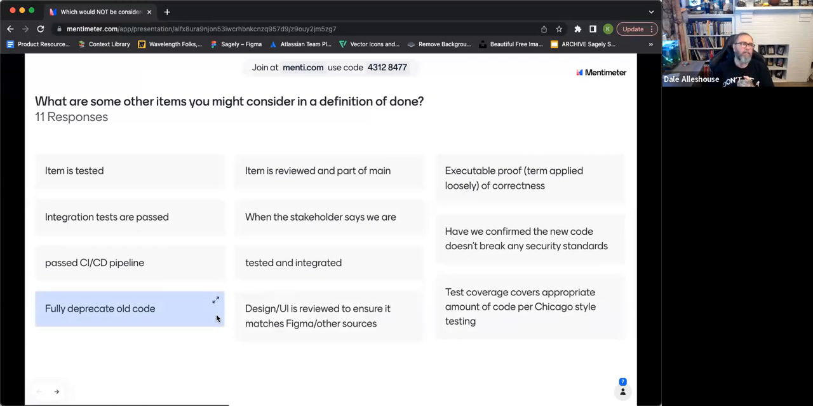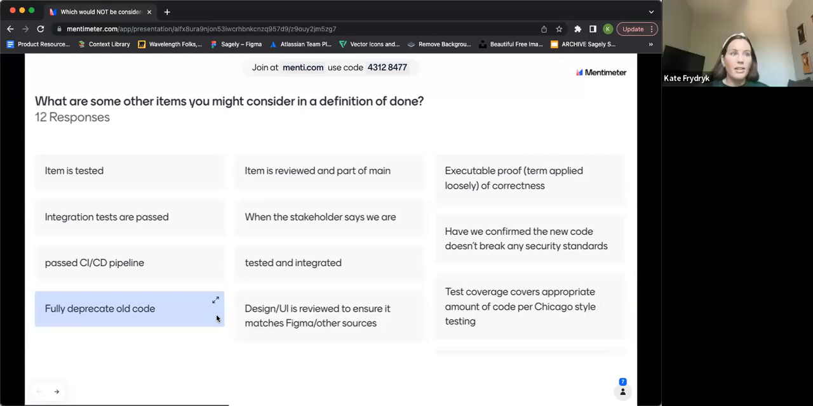So the executable proof of correctness would be that the requirements are codified in such a way that you can verify them automatically. So it's sort of like the step beyond integration testing. I like that. Thank you, Dale.